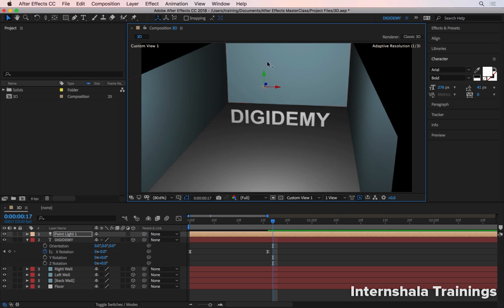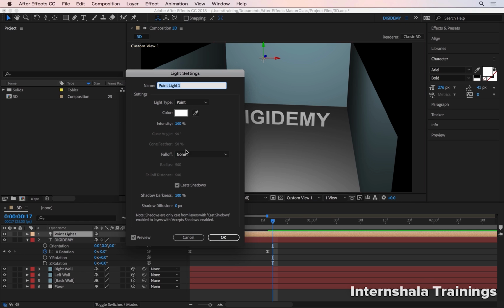If I now increase the height a little more, you may notice that the light doesn't actually cast any shadows. Although we did tell it to cast shadows in the first place. Let's go and double check that. To open up the settings of the light, all you have to do is double click on the light here. And you see that the same settings will pop up. And the cast shadows option is turned on indeed.